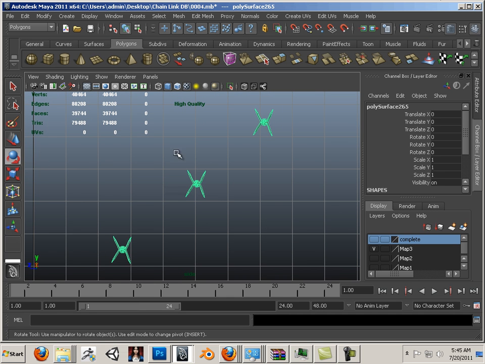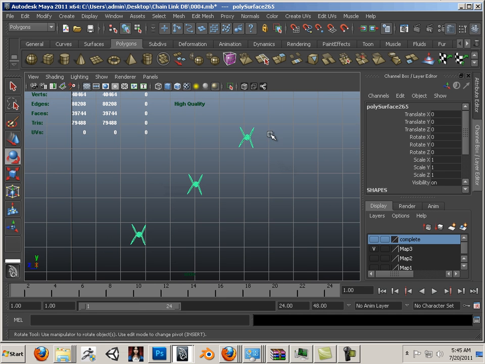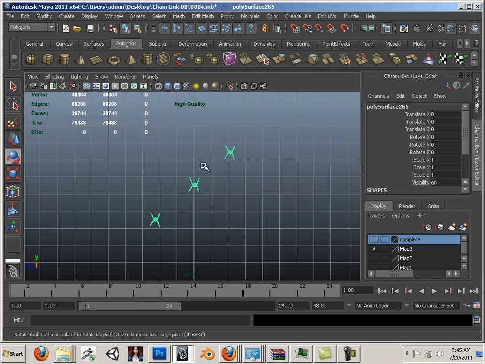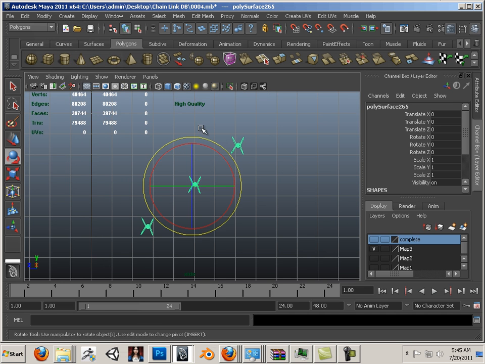Now what I'm going to do is just rotate these a little bit. And I want to rotate them flat. So I'll modify center pivot, rotate them flat.